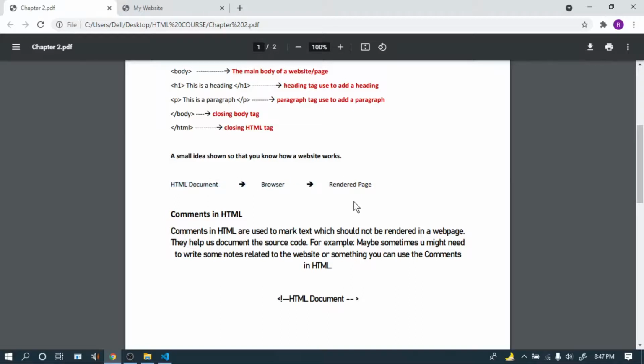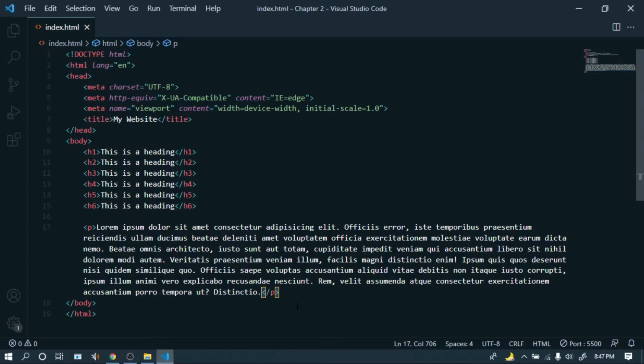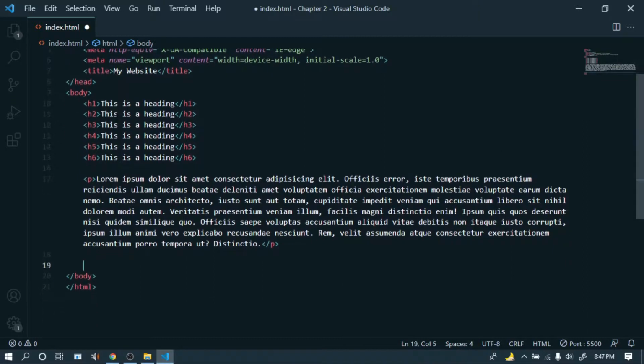But sometimes there is something which you don't want to render. So they help us document the source code. For example, maybe sometimes you might need to write some notes related to the website or something. You can use the comments in HTML. So how to add comments? Now suppose I want to write something. Now I wanted to make a website. I say okay, till now, let's add something here.